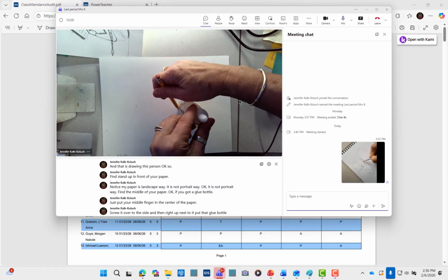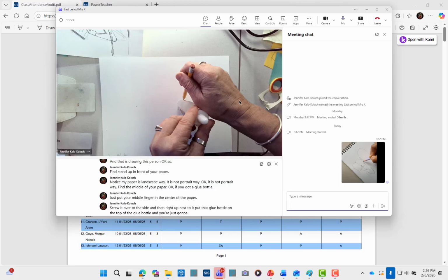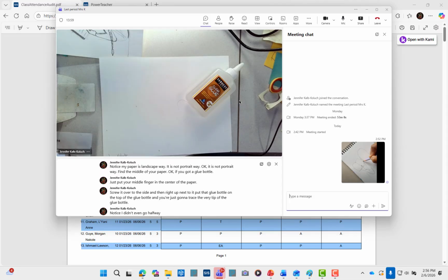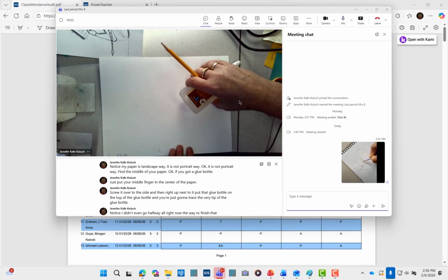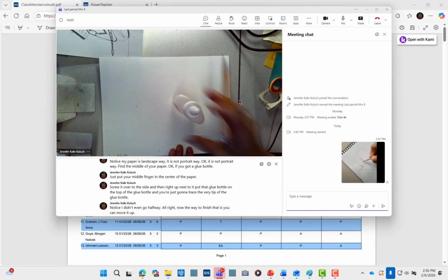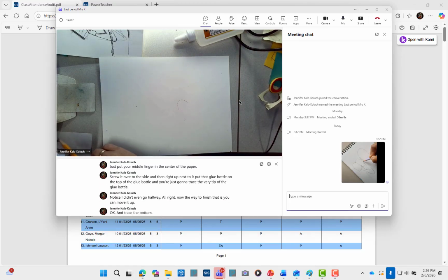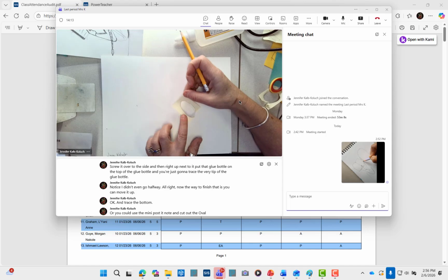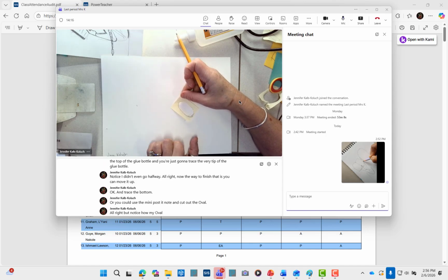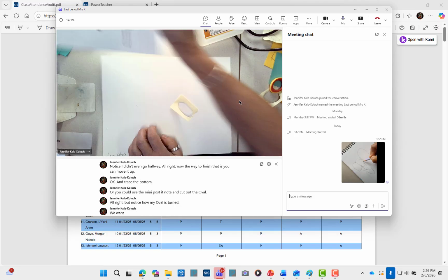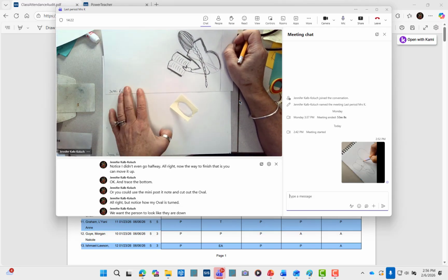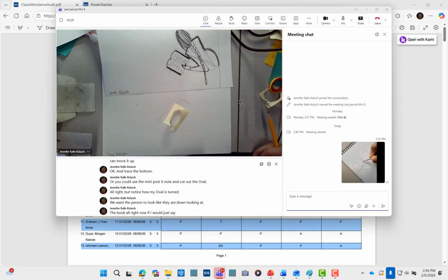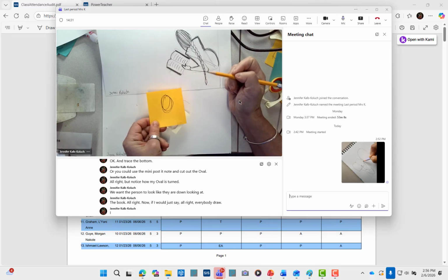Hold the top of the glue bottle, and you're just going to trace the very tip of the glue bottle. Notice I didn't even go halfway. Now the way to finish that is you can move it up and trace the bottom, or you could use the mini post-it note and cut out the oval. But notice how my oval is turned. We want the person to look like they are down looking at the book.